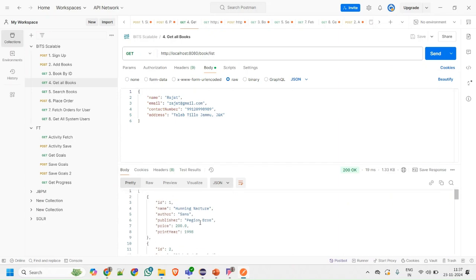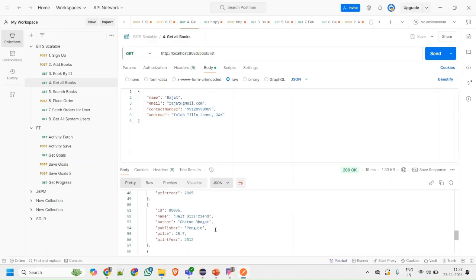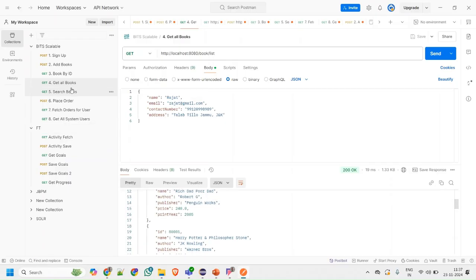So as you can see, Humming Nature is a book, Rich Dad Poor Dad, Harry Potter and Philosopher's Stone, Chambers of Secret, Prisoner of Azkaban, Song of Ice and Fire. So all the books which are there in the database right now, those we can fetch from this API, get all books, book slash list.